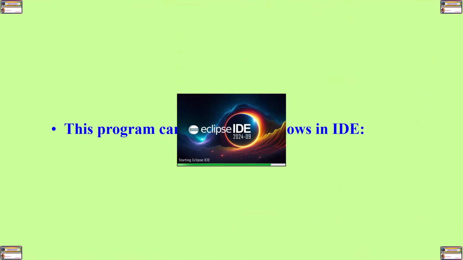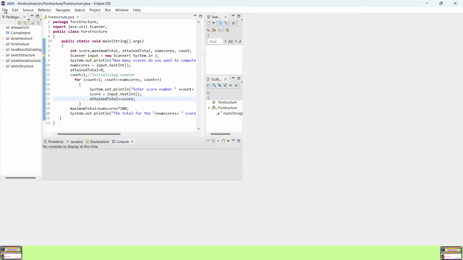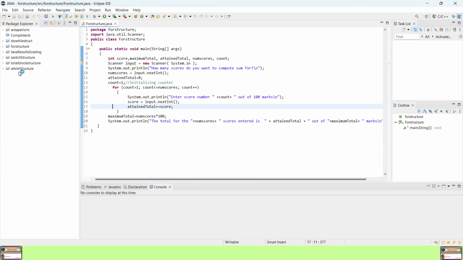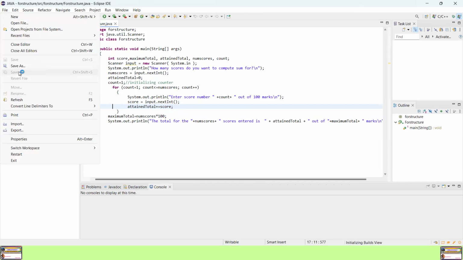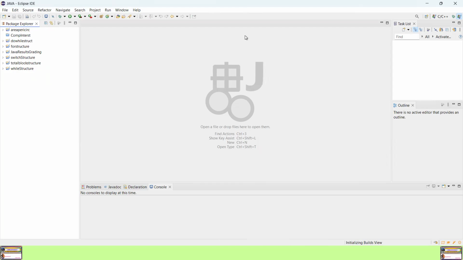Once your IDE has loaded, you proceed as usual and create a project. So if another program opens, you can click on close all so that you are able to create your new project. So how do you create a new project?